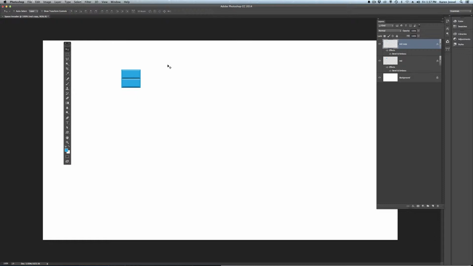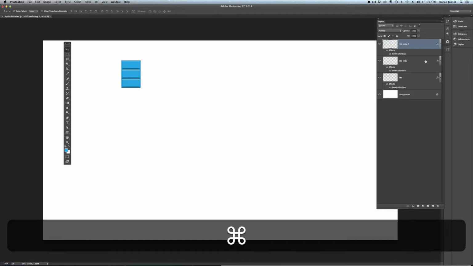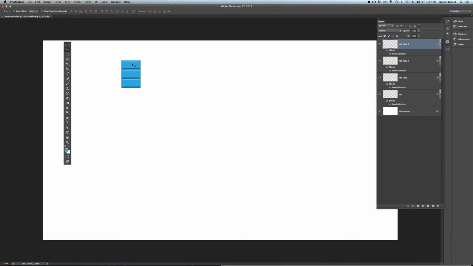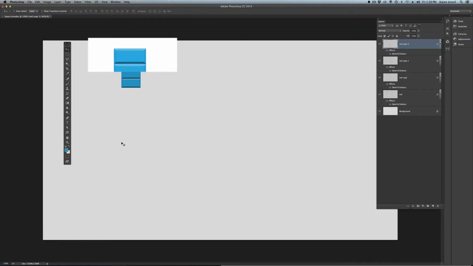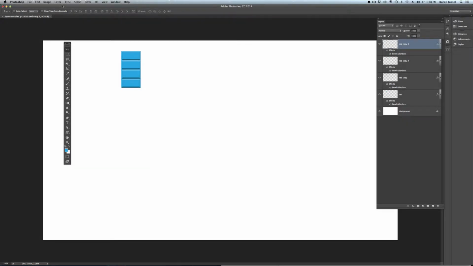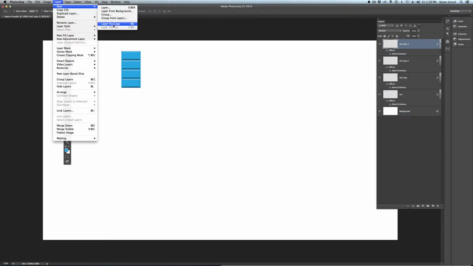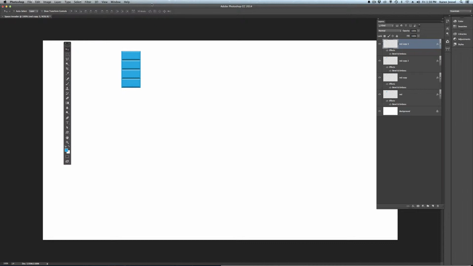So I'm going to now make another copy, Command J, and I'm going to move this up here. Boom. So now I've got 3 rectangles. I'm going to make one more, Command J. I'm going to move this up. Oops, I'm in Move, so I'm going to use the left arrow key to move that one over just a tiny bit. Command J is found under Layer, New, Layer via Copy.